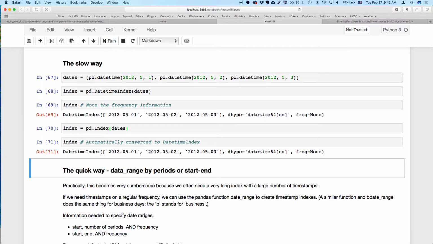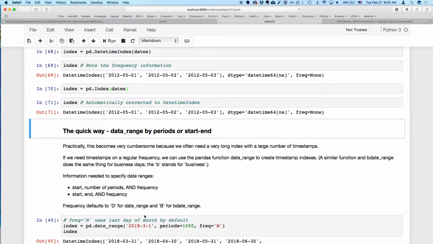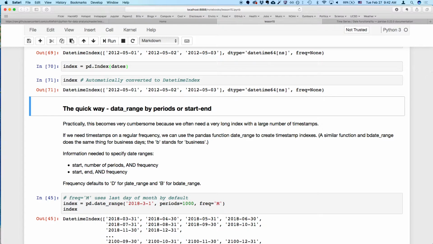However, this is cumbersome because we often will have many values. We don't want to have to enter them individually. We want a function that will generate regular intervals, for example. So we have a function called date_range and a similar function called bdate_range, where the B stands for business. But we really only need date_range. We can generate business dates even with that.